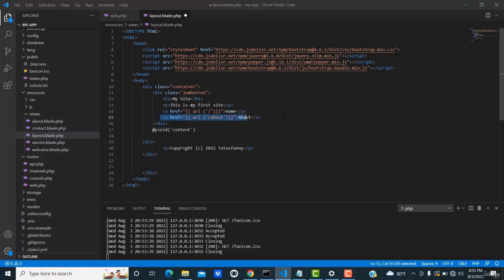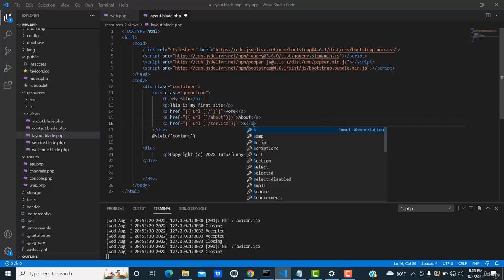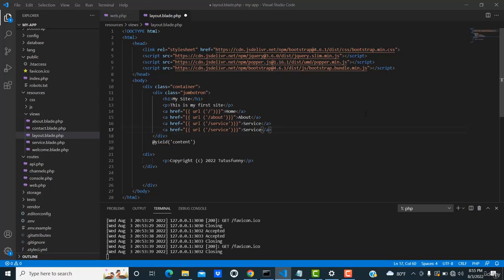Now the same thing, I'm just going to copy this one and paste it for contact as well. Or first I'm going to give this one service. Type it as service. Now I copy it, Control C to copy, Control V to paste here. This one is contact. The link as contact.